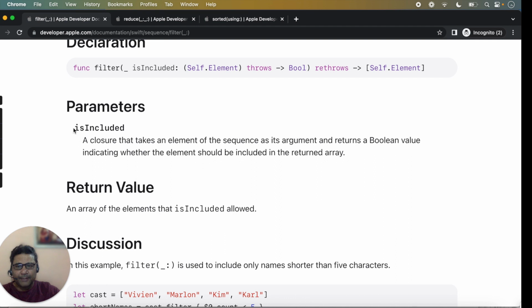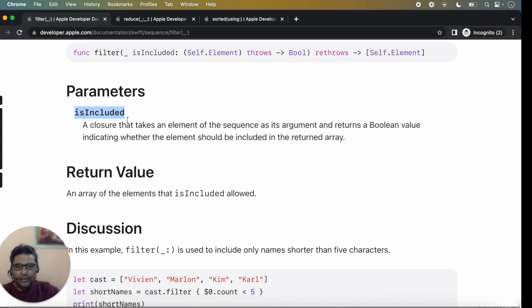The parameter is a closure that takes an element of the sequence as its argument. Like the map function, it also takes the element of the sequence as its argument and returns a boolean value indicating whether the element should be included in the return array or not. So it's decided by the bool value. If the condition is true, then the value will be included in the array, otherwise the value will not be included in the return array.